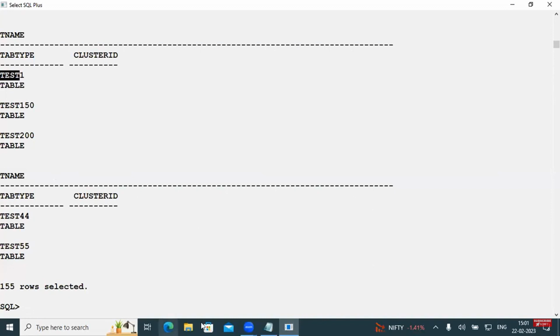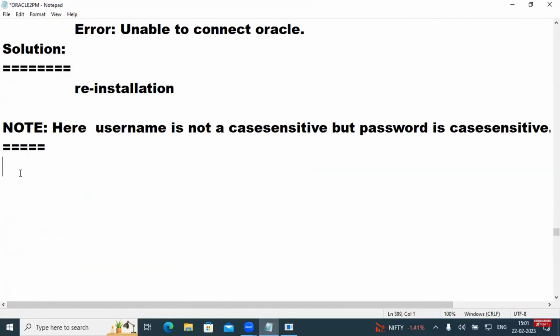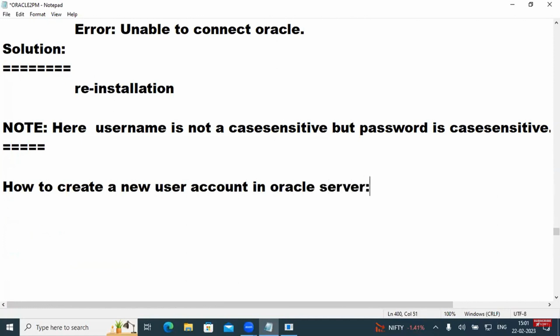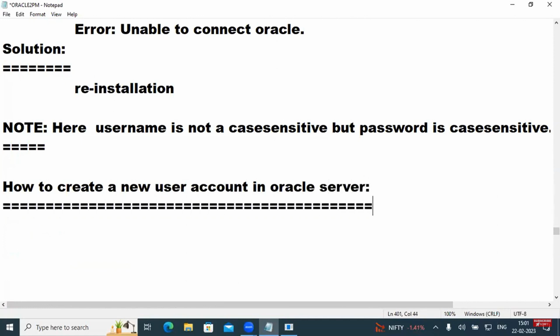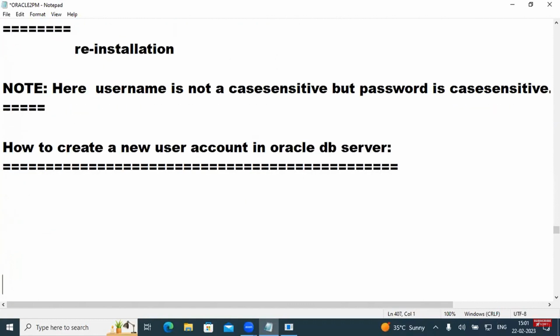Now observe. After connecting, what next? My question: how to create a new user account in the Oracle database server? So you want to create your own username and password.